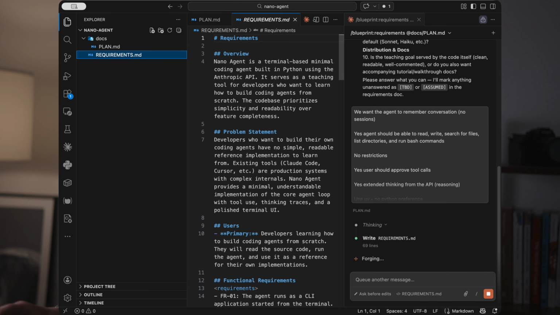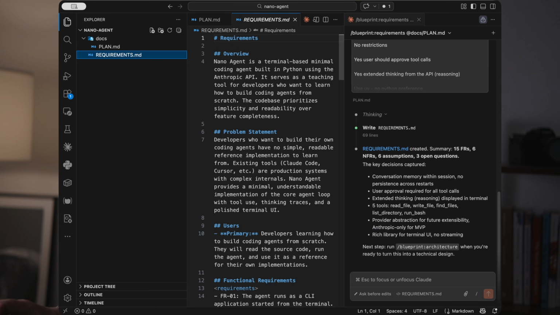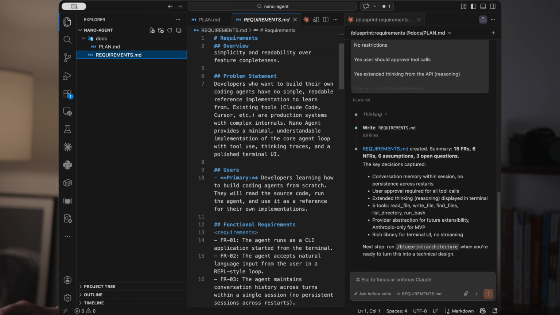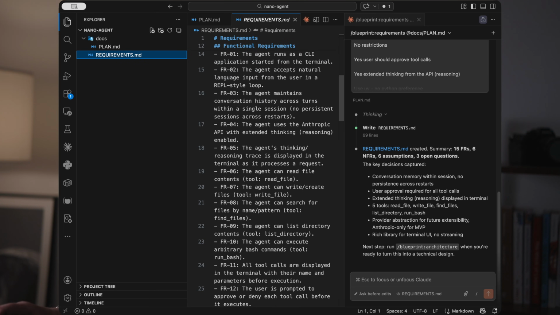You can see here now we have a document here, which is just listing out kind of the notes we had. It's a much more detailed requirements doc. You can see here the primary user is a developer using it to build coding agents from scratch. We've got a bunch of functional requirements. It runs in the CLI, natural language input from the user in a REPL style loop. This sounds good. The agent maintains conversation history across turns. The agent uses the Anthropic API with extended thinking.